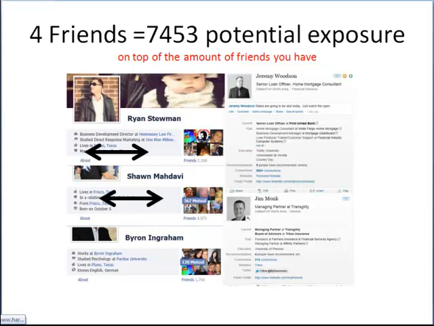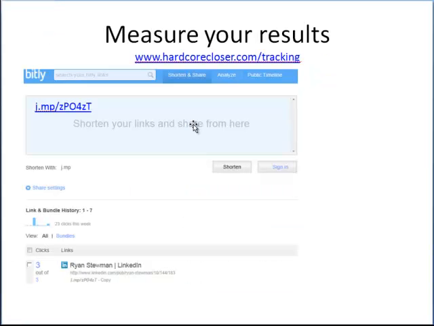But if you've been on here and you've watched a couple videos before, you can go to bit.ly.com and then you can get a link track, right? So you can track your results. So then after you've done that, right, and if you haven't gone to that, you can go to hardcorecloser.com/tracking. It's like a 2-minute video. I show you how to do that.